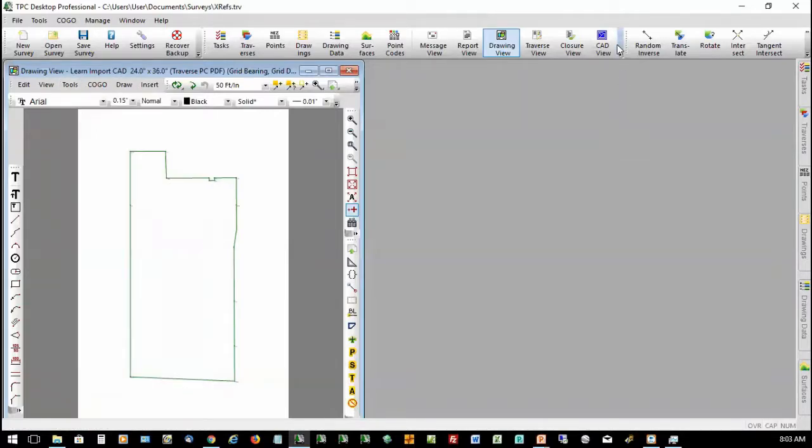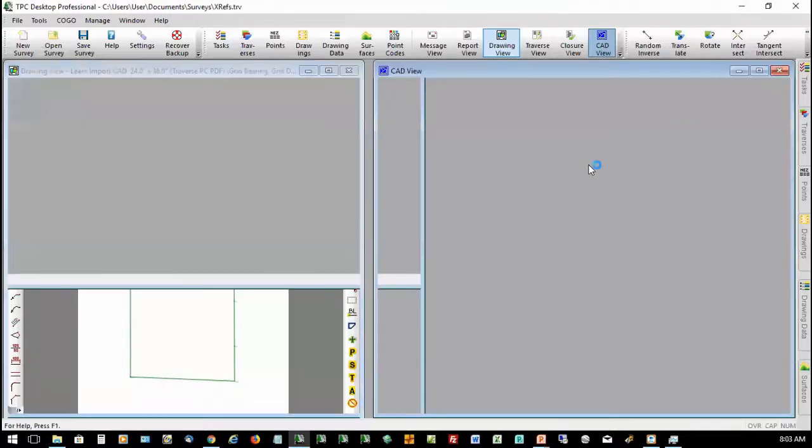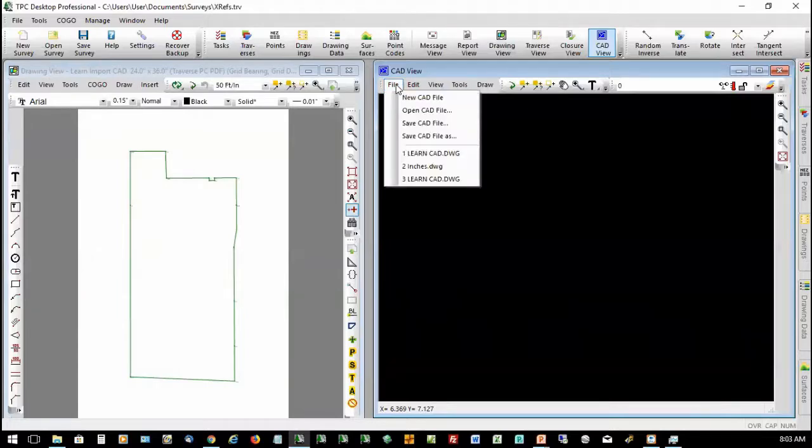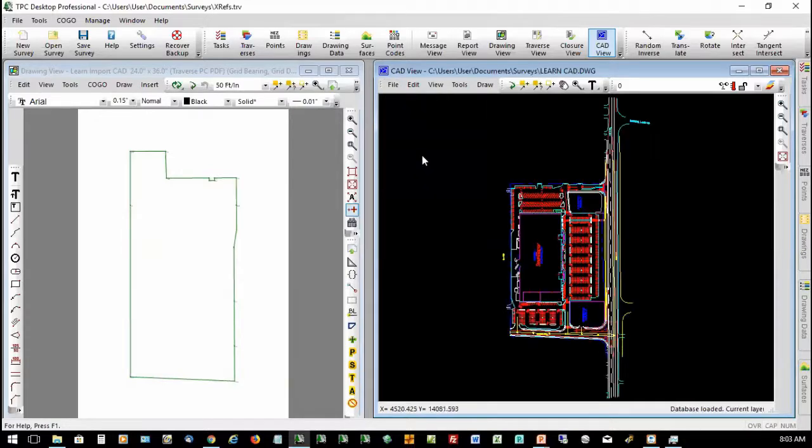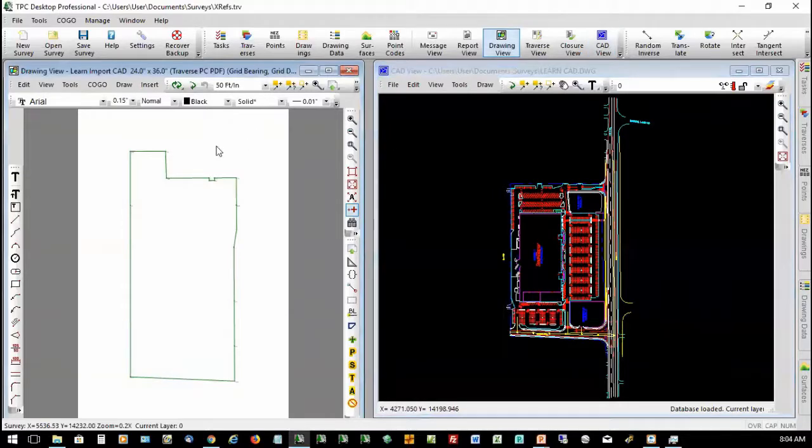So about a year and a half ago, I think, we brought out the CAD view, which allows us to open CAD files. And let's go ahead and open this one. So this is the file that the engineers sent us back with all of their layouts and stuff. So then in the CAD view, we were able to send stuff over to the drawing view, convert things to survey, things like that. But there are still some drawbacks to doing that.